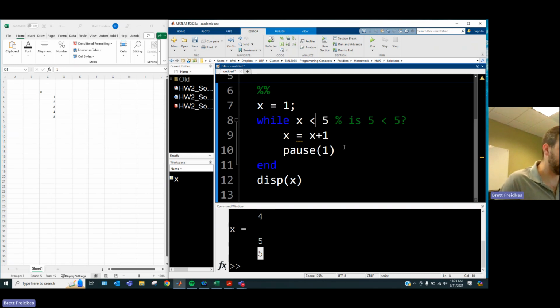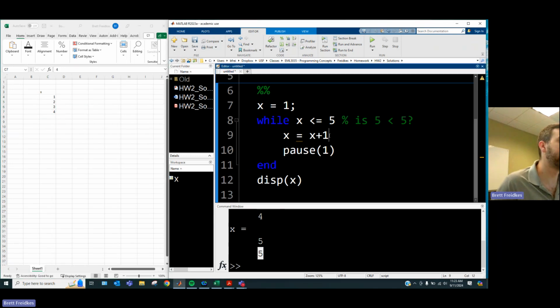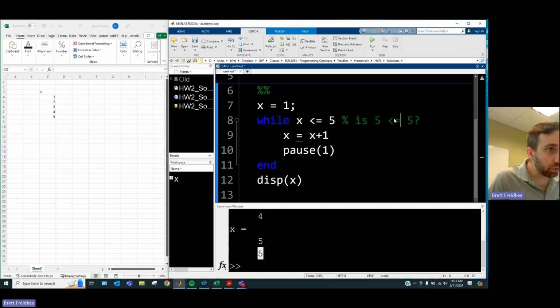Now, if I were to make this less than or equal to 5, that changes things slightly. So let's come back over to our code. Let's say we're at the situation where x is 4. Is 4 less than or equal to 5? That is correct. So we'll come in, we will add 1 to that 4 value. It will make it 5 again. Now we'll come up and check, is 5 less than or equal to 5? And in that situation, it is.